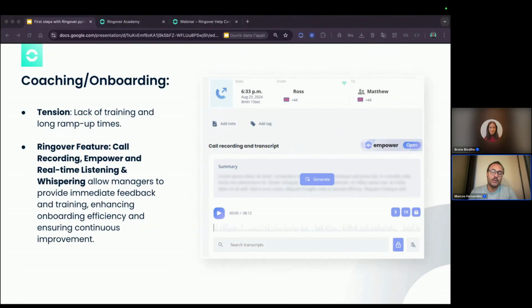So this feature will allow you to be on the phone with your team member, talk to your team member. Only your team member will be able to listen to what you're saying, and the client will not listen to what you're saying. So you can guide your team member. Only the team member will hear you, and the client will be in communication with the team member. So you can also have access to this feature in order to have a better onboarding.